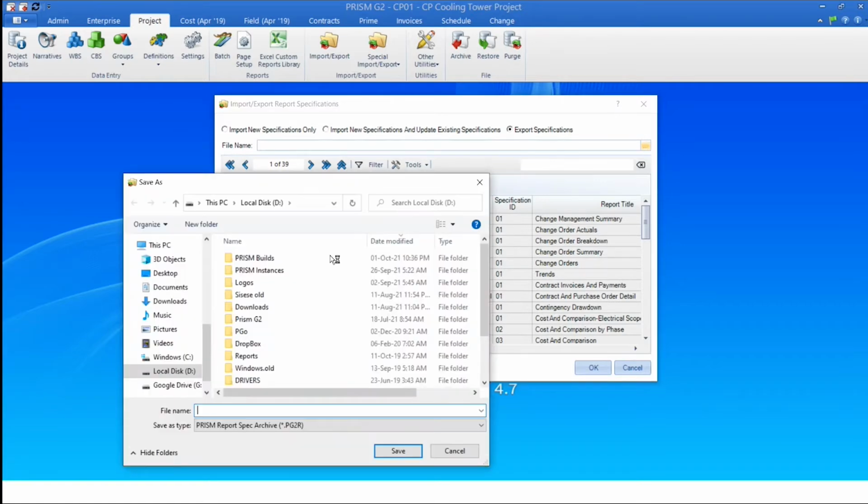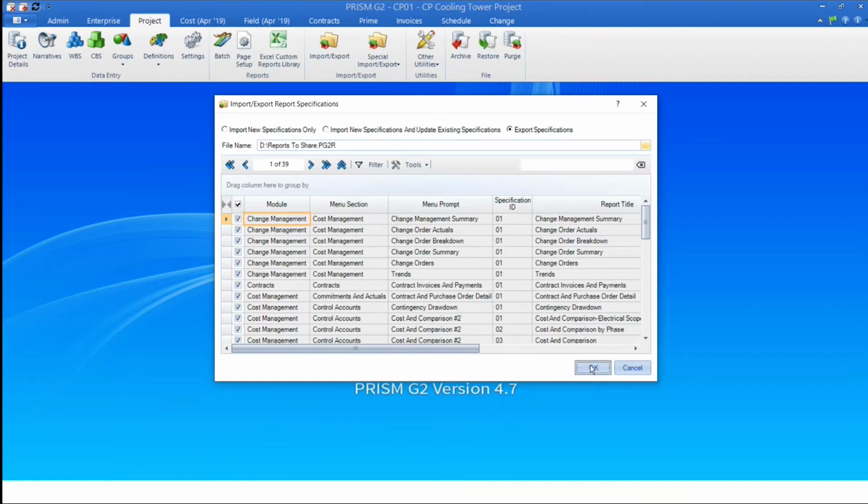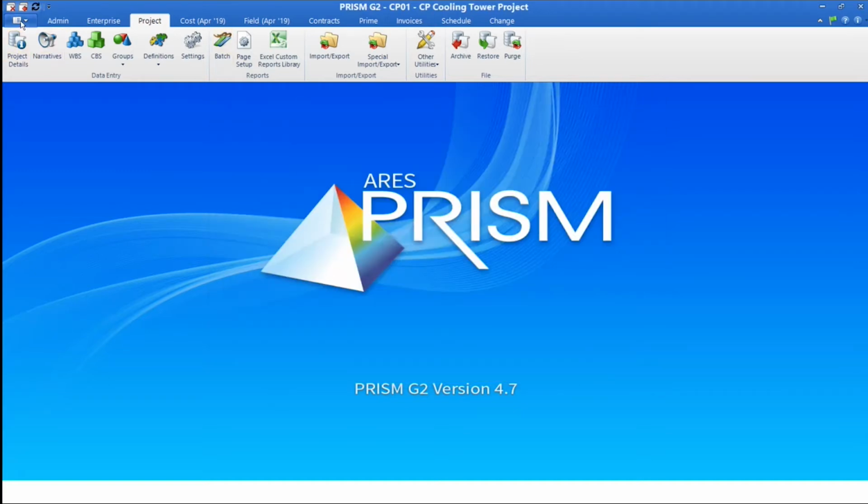Now I just need to define the directory. Let's call these reports to share. Okay, save, and you just hit OK. That's it. Done. We've exported now a volume of reports, everything. And now I'm going to go to my other project where we plan to share. This one is an infrastructure project.